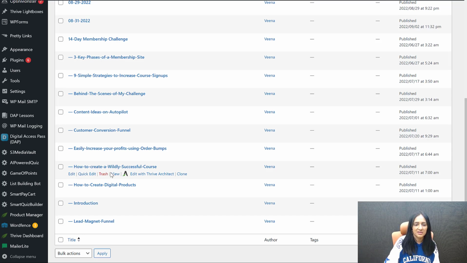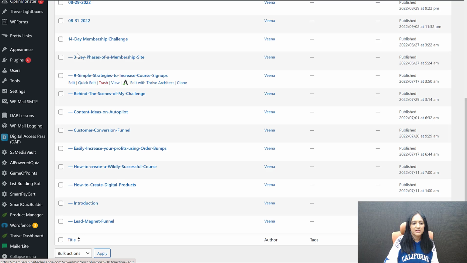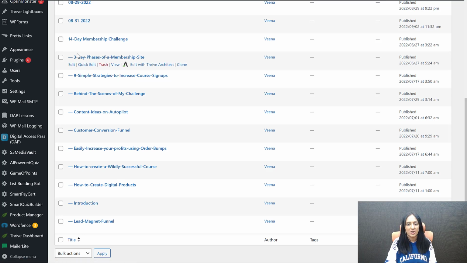The actual content is going to be all in DAP, but it just creates these pages. It needs these URLs for the lesson pages. That's why it creates it. So the content is not going to be here. All it is going to be like a short code.